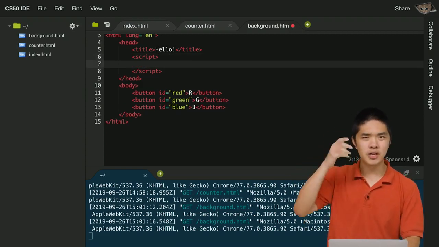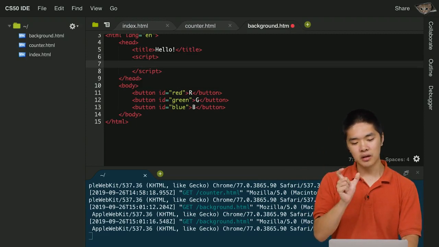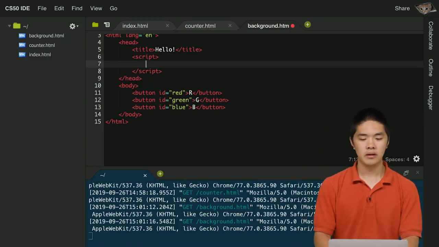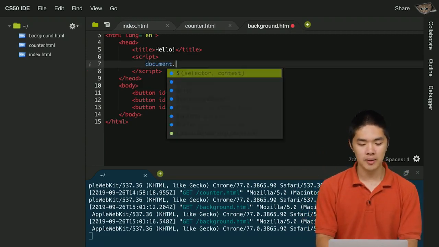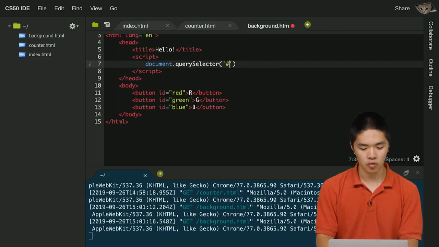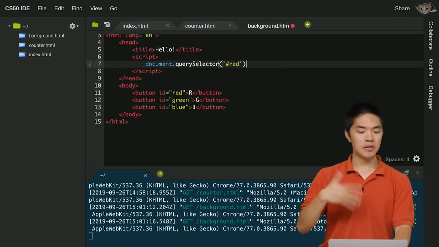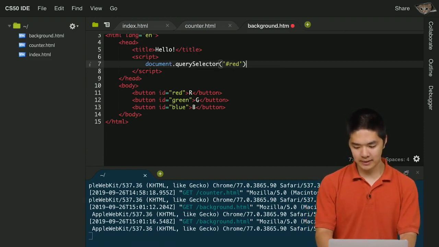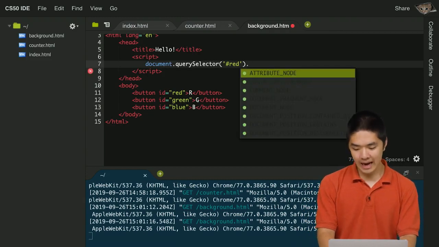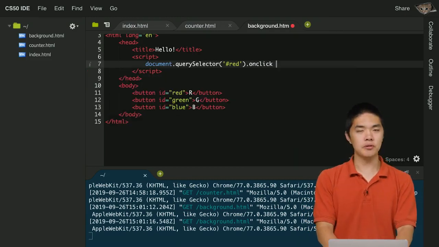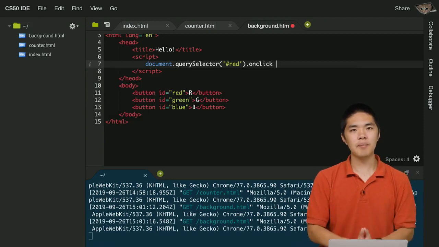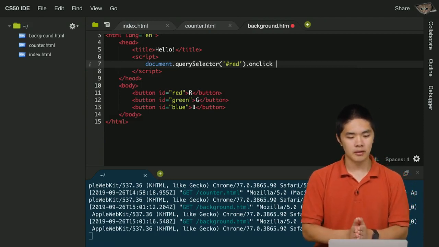Well, the first thing you'll imagine I'll need to do is access the button whose ID is red. And I can do that again by saying document.querySelector red to say get me the button or the element whose ID is red. And on that button, I can add an onClick attribute to say here's what should happen when you click on the red button.